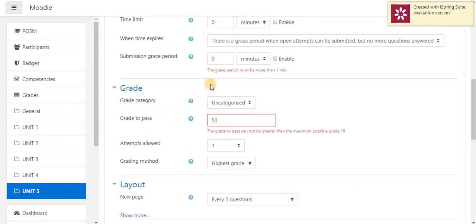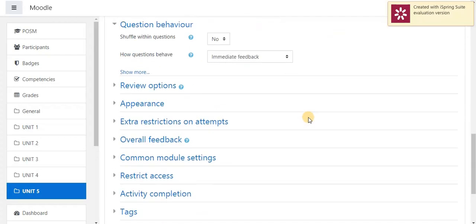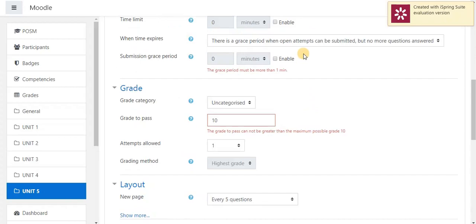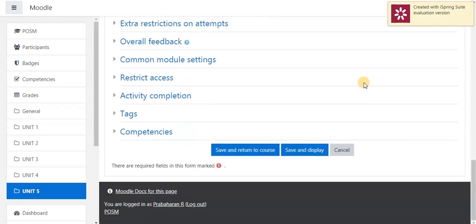So here some error is given. Grade to pass. I am changing the grade to pass. I am going to change this option automatically. Then I am going to click save and display.